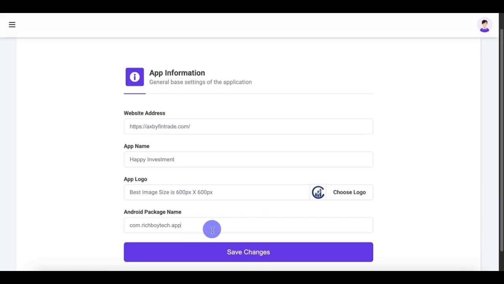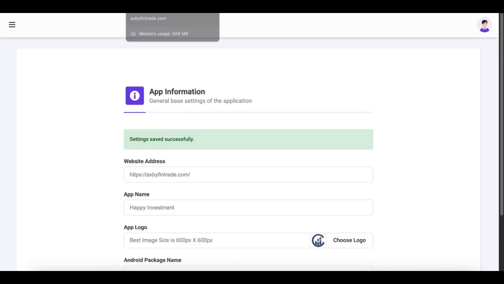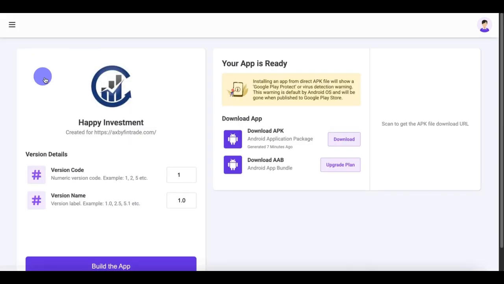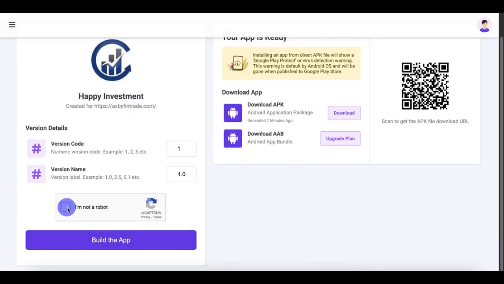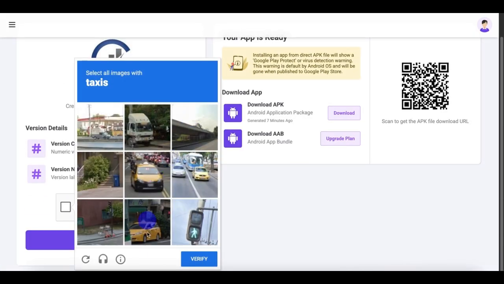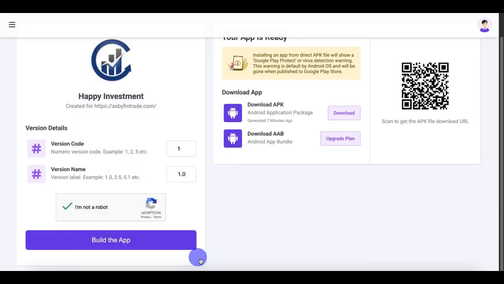Then the next step, Android package name. Let's rename this Android package name. The next step is to click on save changes. Once everything is done, click on save changes. As you can see, settings saved successfully. Go back to build and download. Click on build the app.